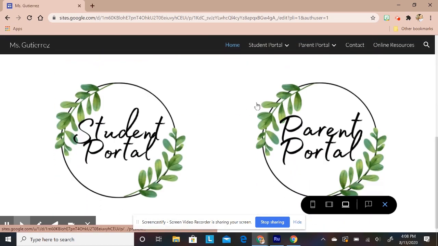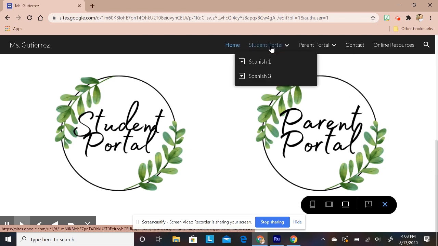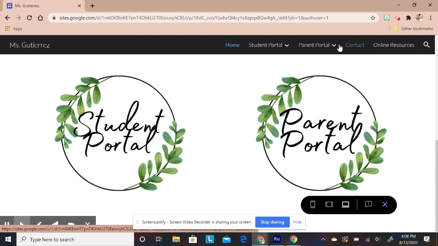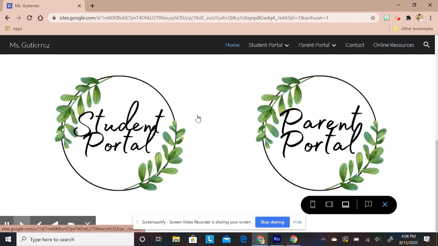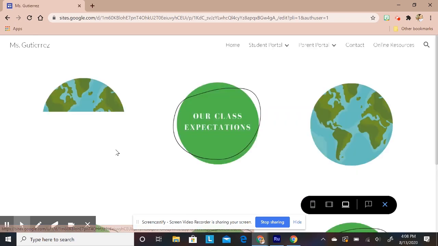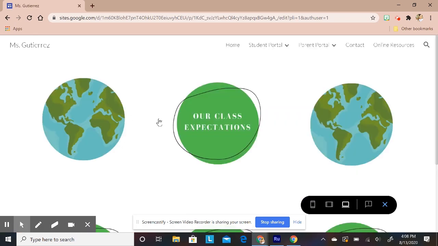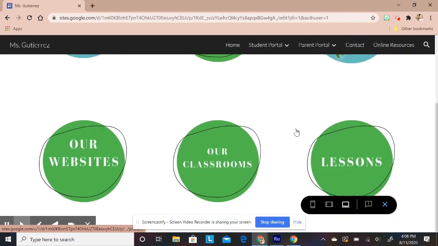They will scroll down. As you can see on here, I have a student portal and a parent portal also up here. There are different buttons that you can click and scroll. But for right now, I'm going to go into the student portal. Here they have the option of Spanish 1 or Spanish 3. I'm going to show you my Spanish 1. Click on that, and then we have different options here: our class expectations, our websites, our classrooms, and lessons.